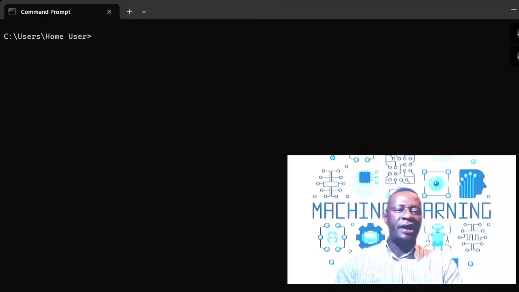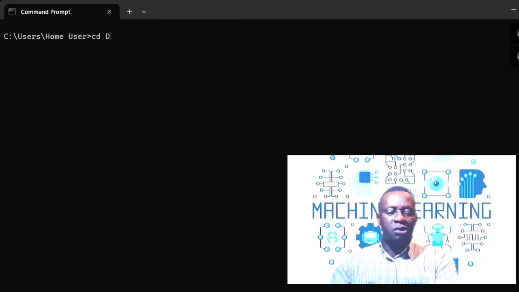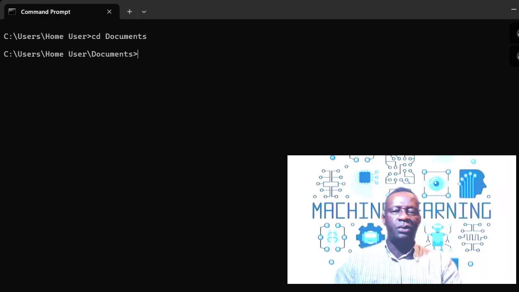The second one, as a review, is CD. If I write CD documents, it changes the directory folder you're working in, moving between folders. Let's do this rapidly: CD, space, then I write documents, and I press enter.